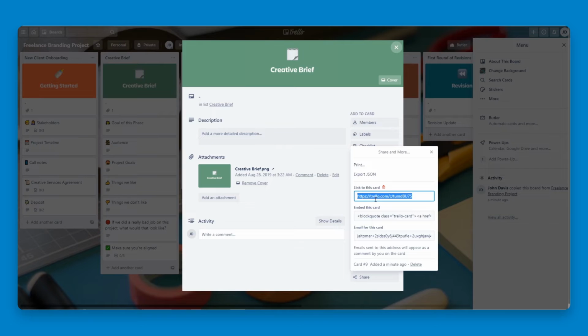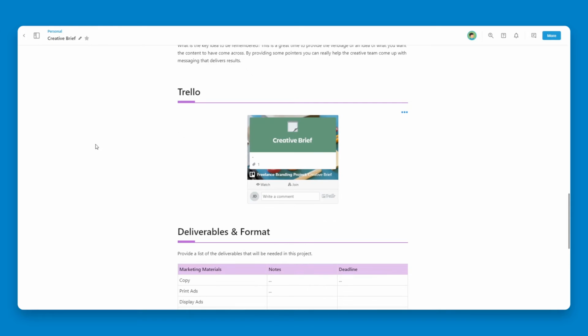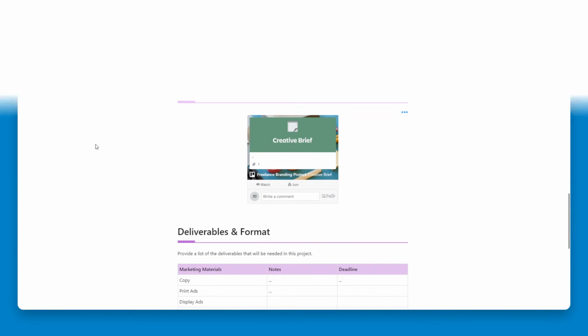Now head over to Bit.ai and open up a Bit document. Click on a blank line and paste the web link. You'll see that Bit automatically renders the Trello card inside of your document.